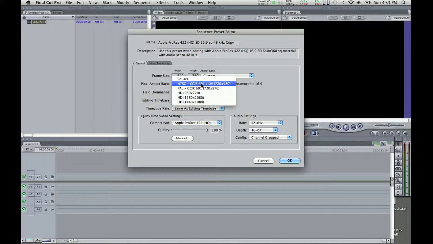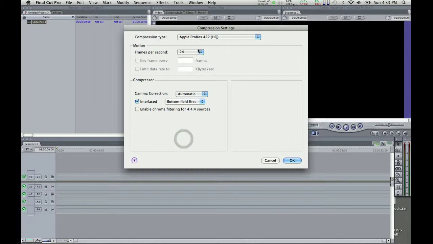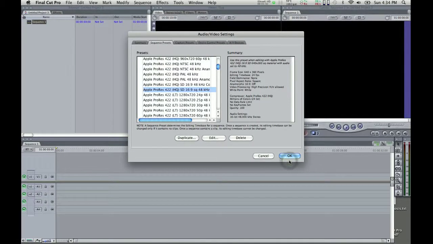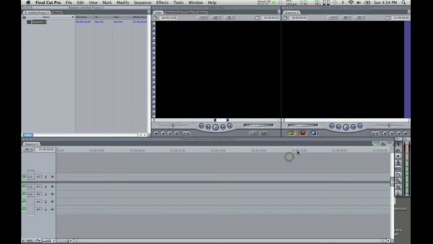Then I'm choosing a square pixel aspect ratio and no field dominance. And I'm setting a frame rate of 24 frames a second, and then under QuickTime I'm clicking Advanced to turn off the interlacing, so I'll get a progressive frame here. Then I can click OK and click OK one more time, and now I'm ready to actually apply these settings.